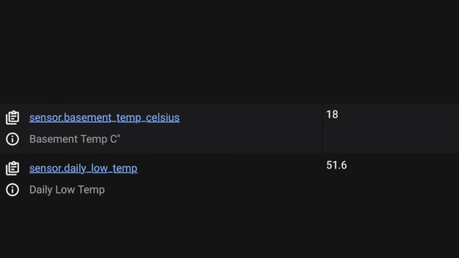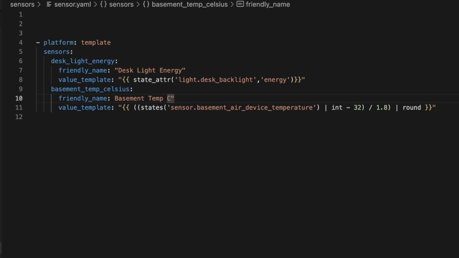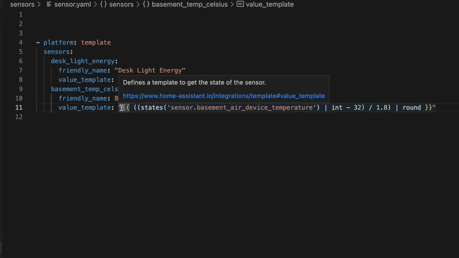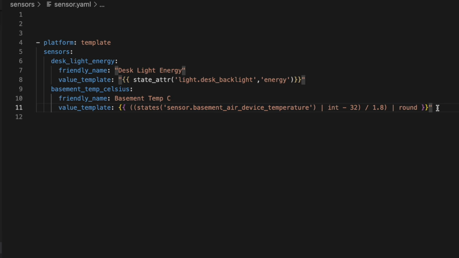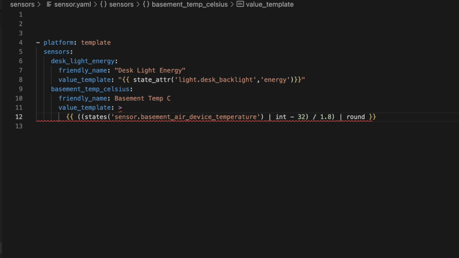Although it looks like I left an extra double quote in there, or I guess I only included one. For friendly name, you can wrap it in double quotes or not. Only including one isn't the best unless you like that. The value template always needs to be wrapped in quotes, because again, Home Assistant expects the value of any entity's state to be a string. Or you could skip the quotes and put a greater than sign, and on the new line, put your curly brace template without the double quotes wrapped around it.